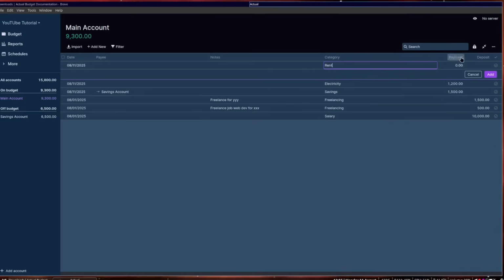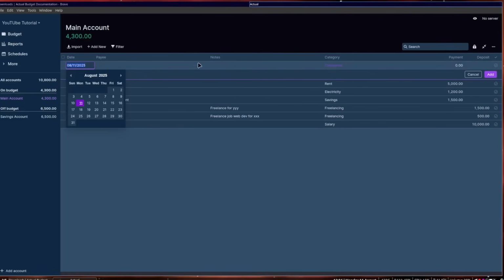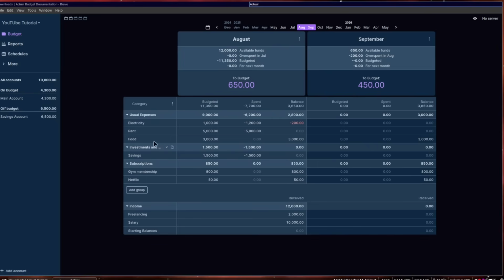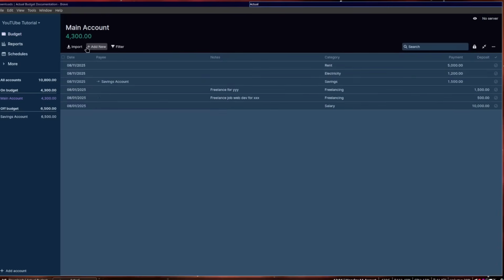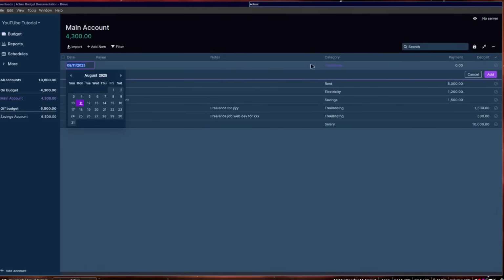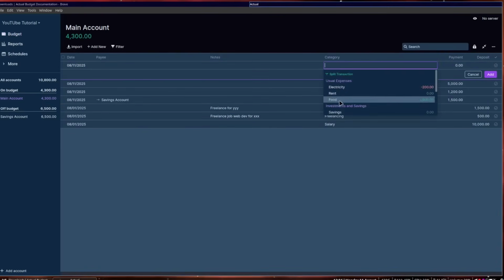Category, rent. Let's say payment was 5,000. And of course you could make multiple payments. For example, here with our food, let's say you purchased food initially, but then throughout the month you purchased more food. In which case you would go, let's say 2,000 Rand that you actually spent on buying your groceries.